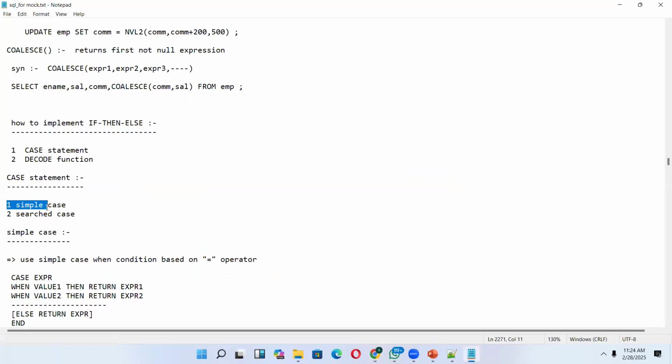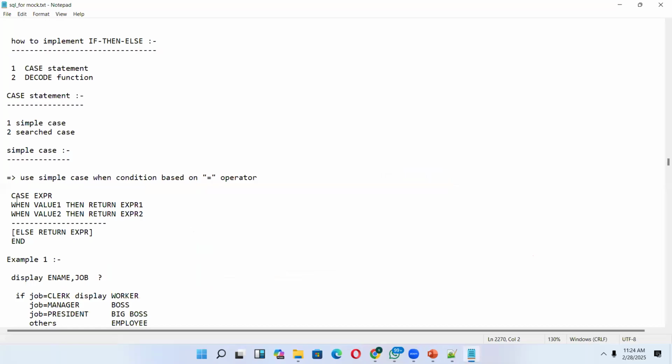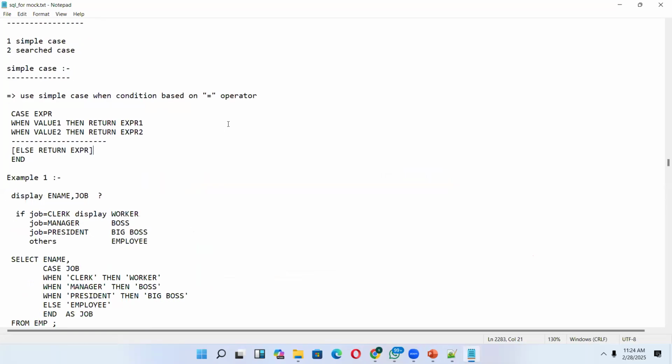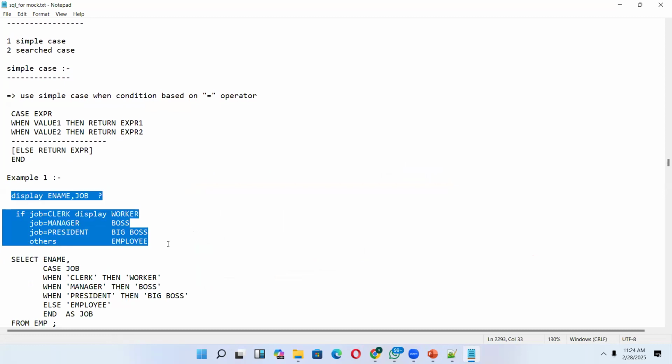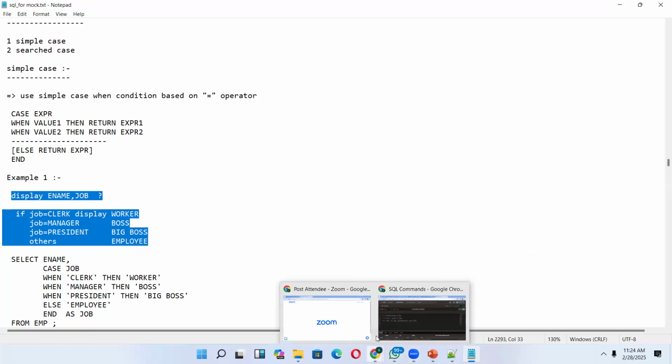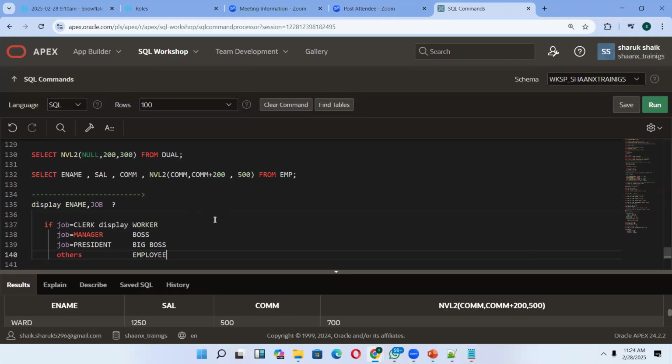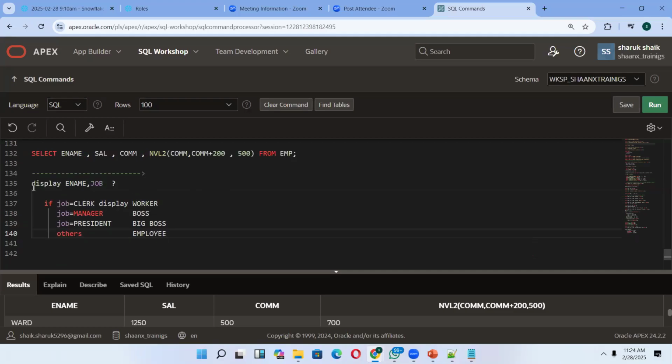It's very simple, guys. There are two types of cases available: a simple case and a searched case. Directly, I'll explain. This is what I want to display: employee name and his job. But what is the condition? If the job is clerk, I want to display him as worker. If he is a manager, then boss. If he's a president, then big boss. For all other employees, I want to just keep them as employees.